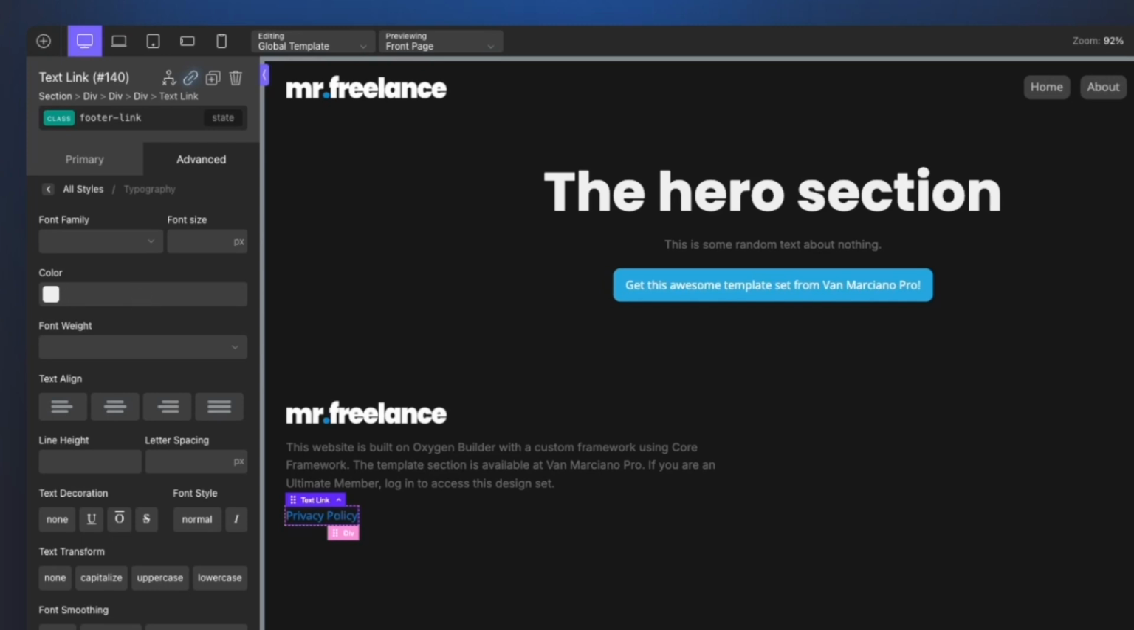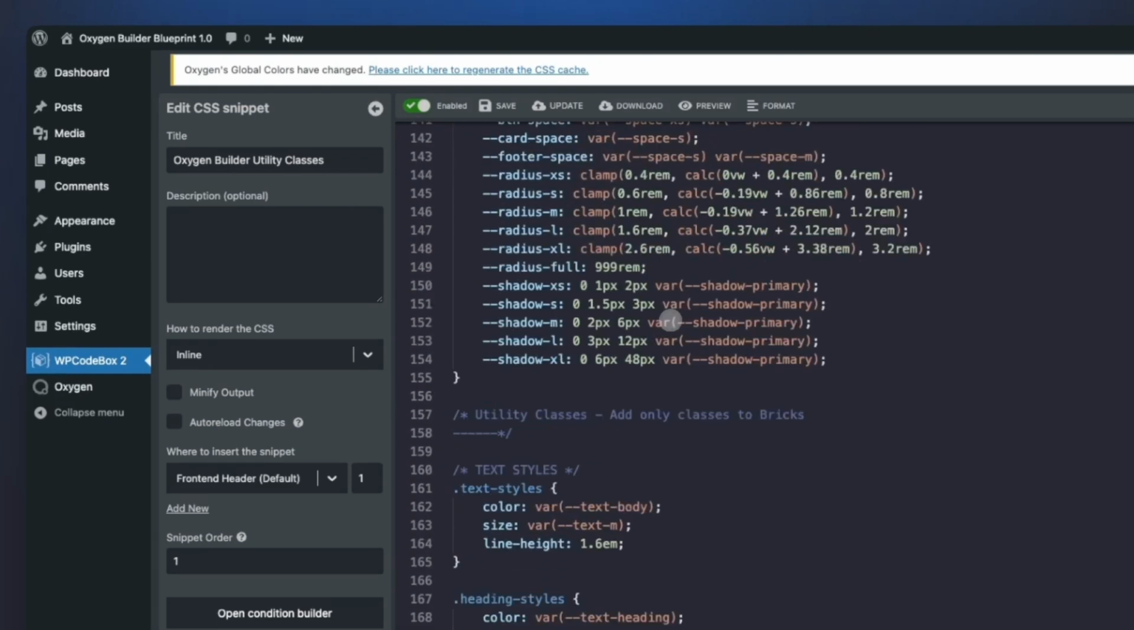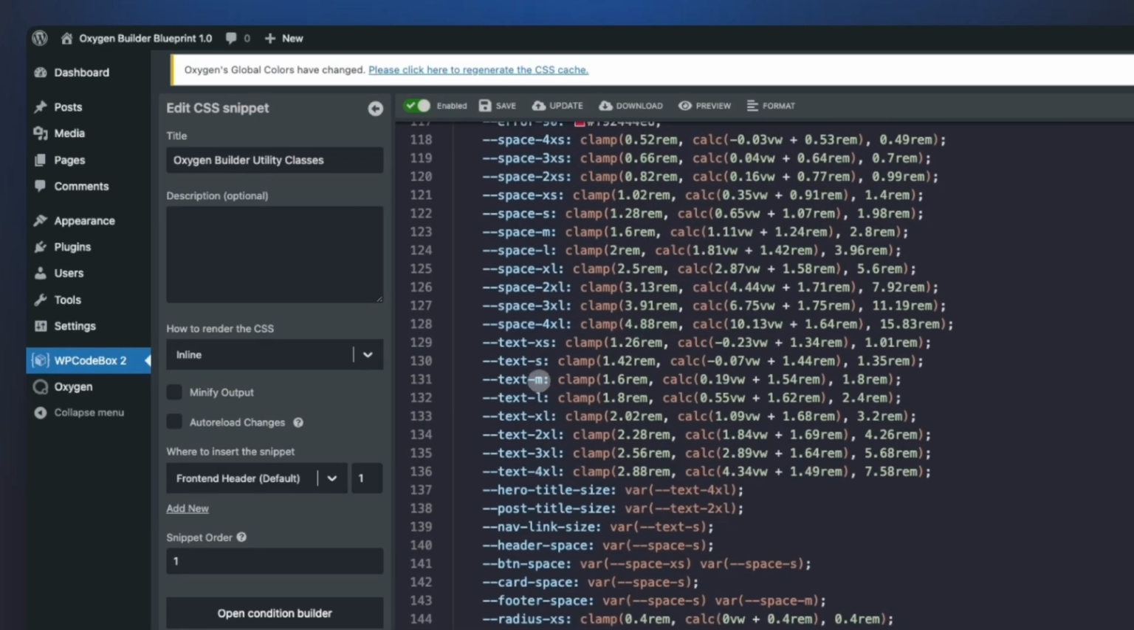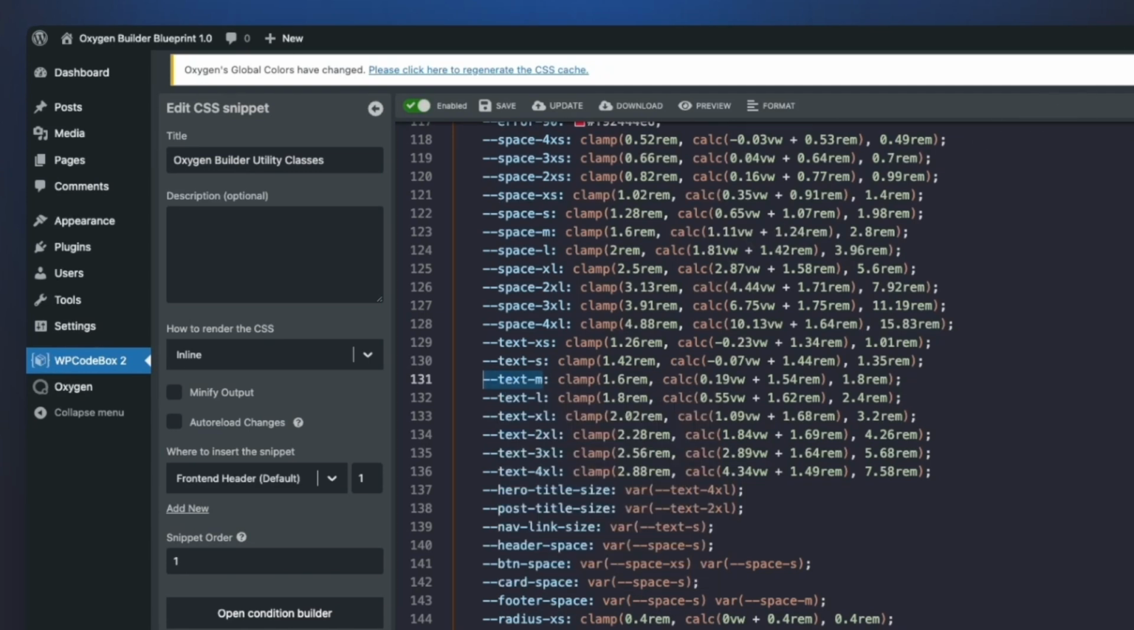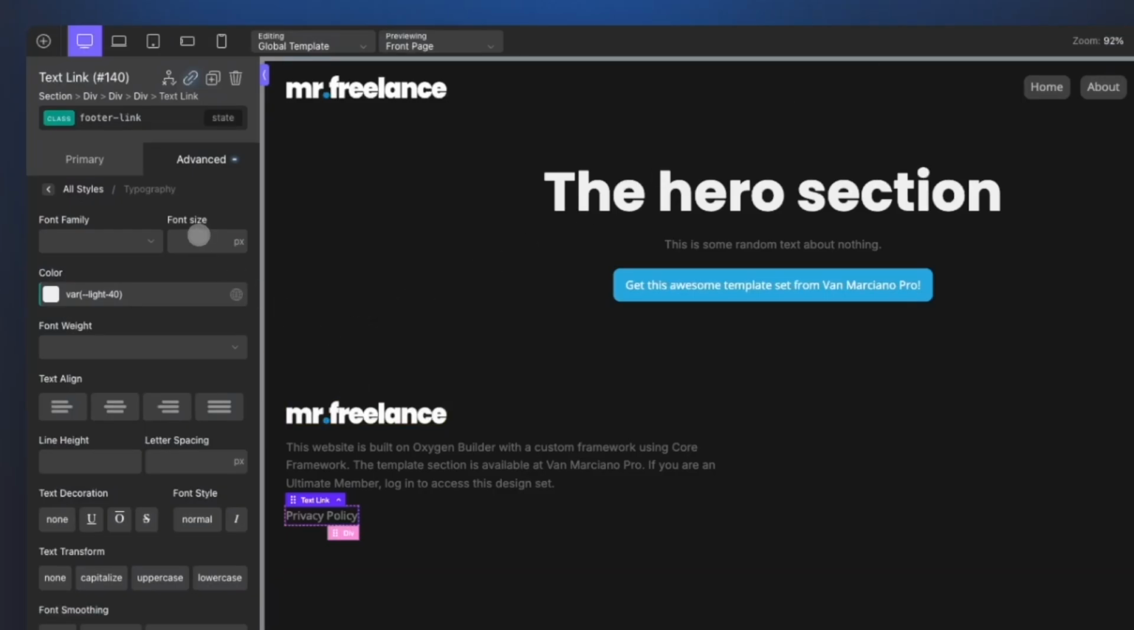And let's go to advanced, let's go to typography, and we can change the text color. Now I'm going to use a variable, and I have this one, I'm going to use light 40, okay? And then let's use the font size. I'm going to use the same one that I have for my text here, text M, okay? So I can just copy this, like that. And then let's go to the editor, type in var, paste it inside here like so. Okay, that's nice. Everything else can stay as it is.